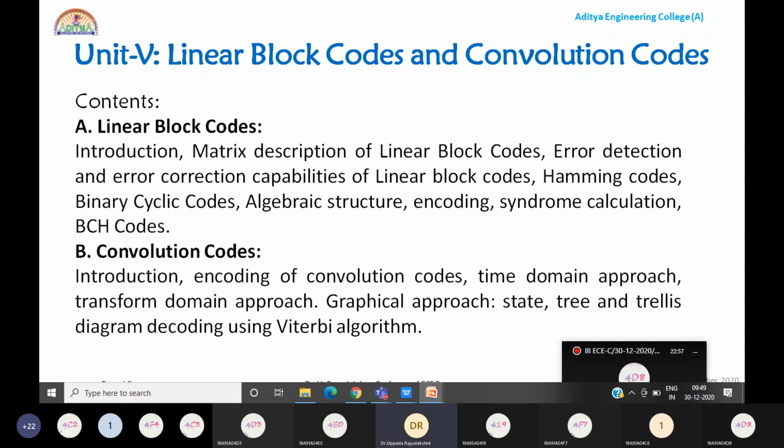Okay, so here the time domain and transfer domain approaches will be studied. And the encoding process includes the state, tree and trellis representation. So here there are three types of convolutional encoding process. One is the state diagram representation, tree diagram representation and trellis formation. These three are the three different types of graphical approaches, or you can say the encoding techniques of convolutional codes.